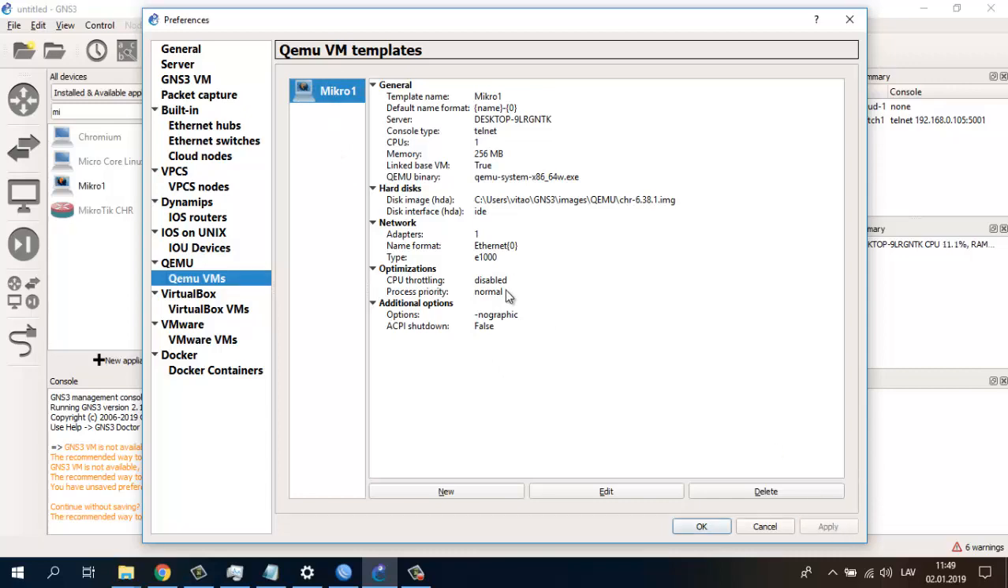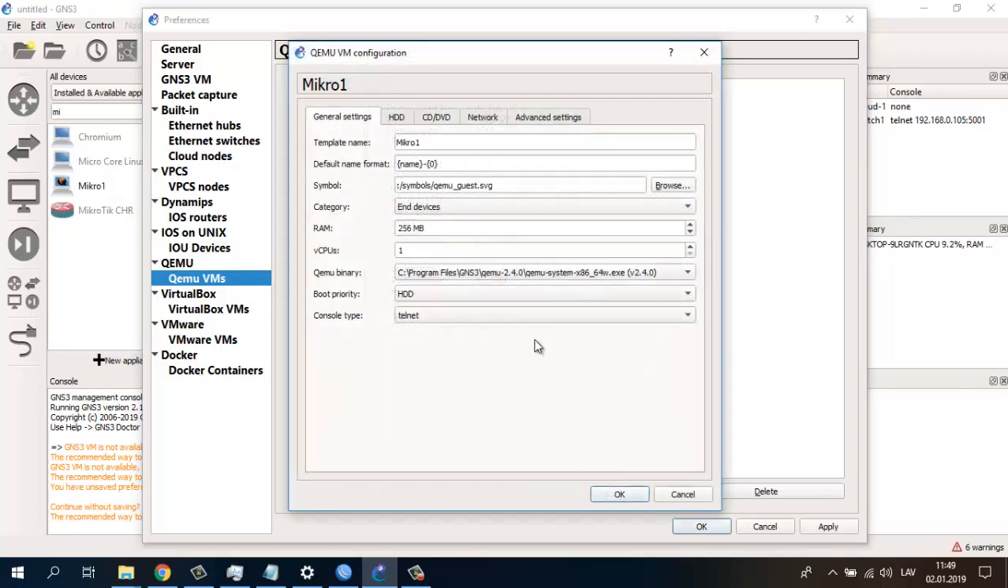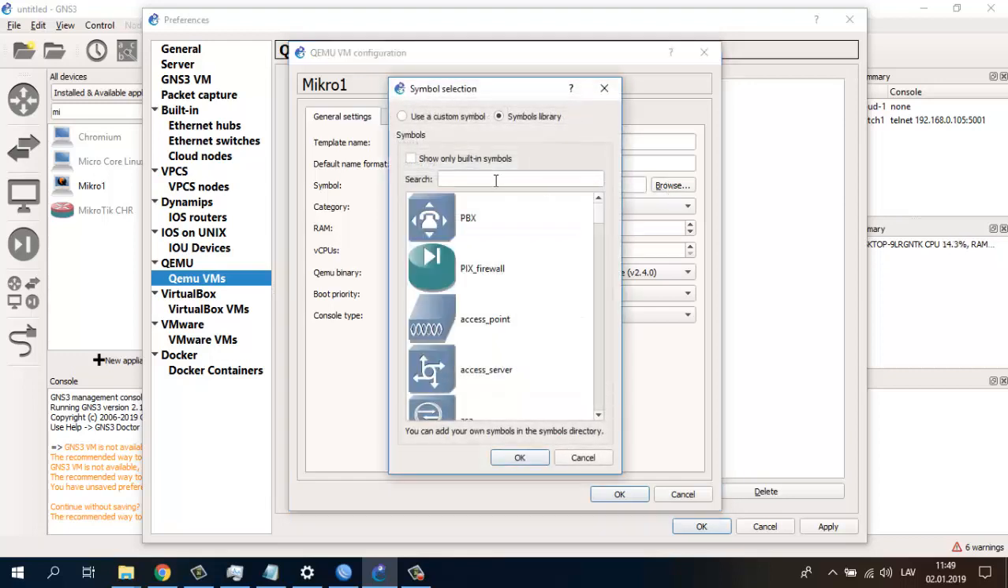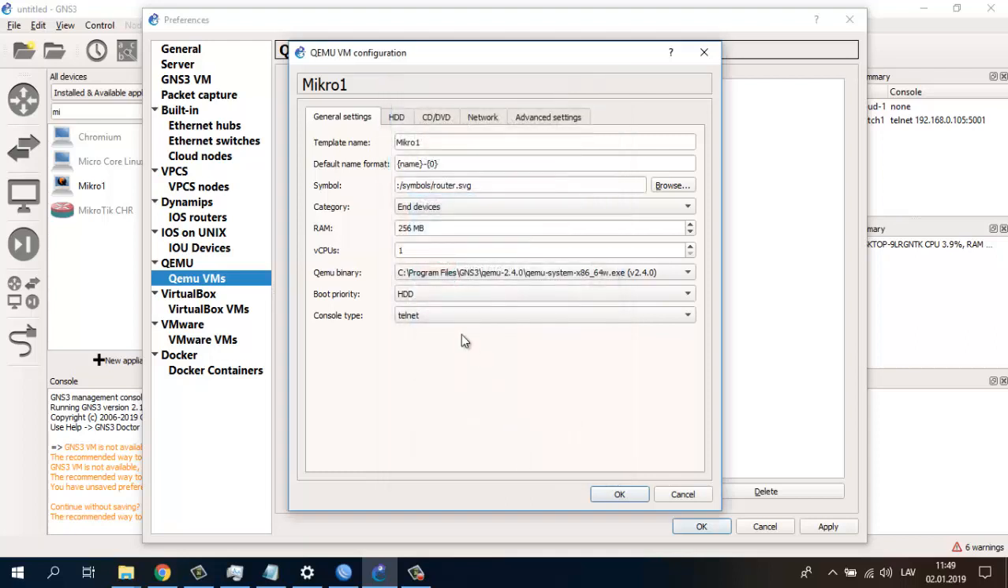But before we finish, we will press edit. What do we have to change? The default name format. First we change it here. It will be, in our case, router. Of course you can leave it, but it is better to change it.